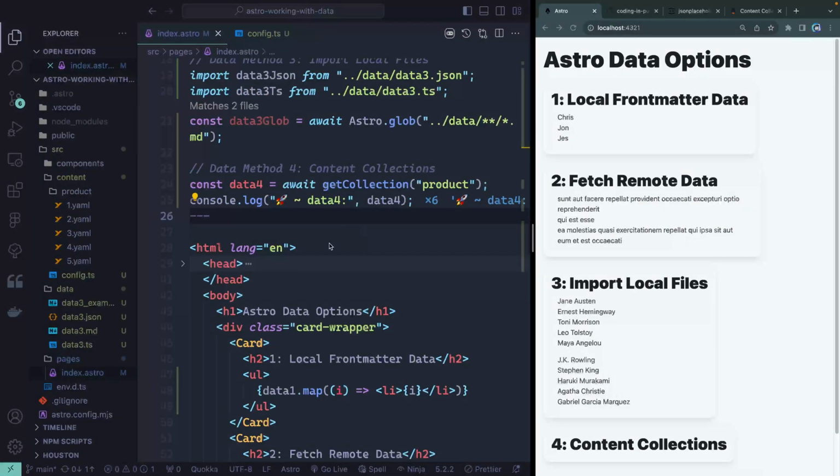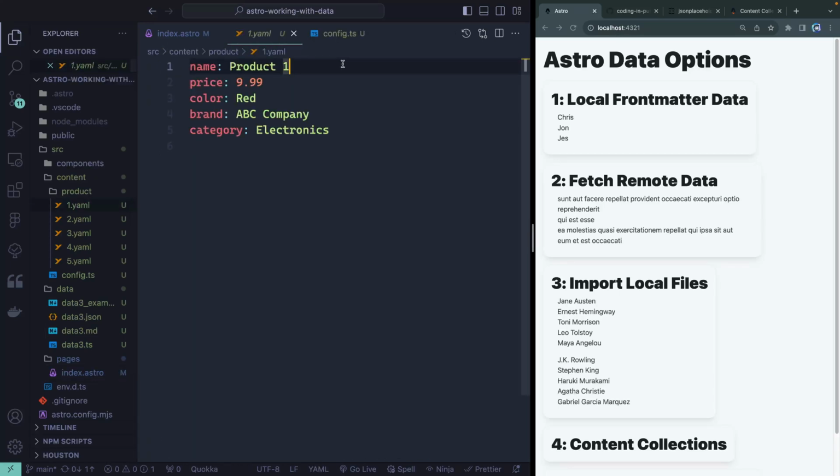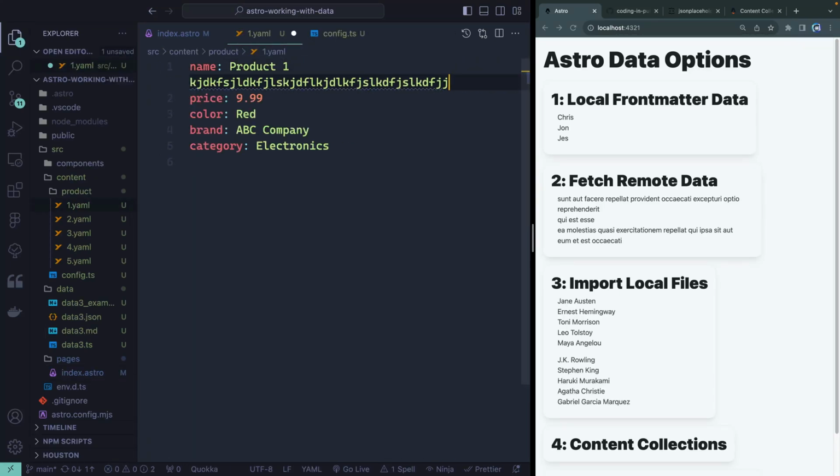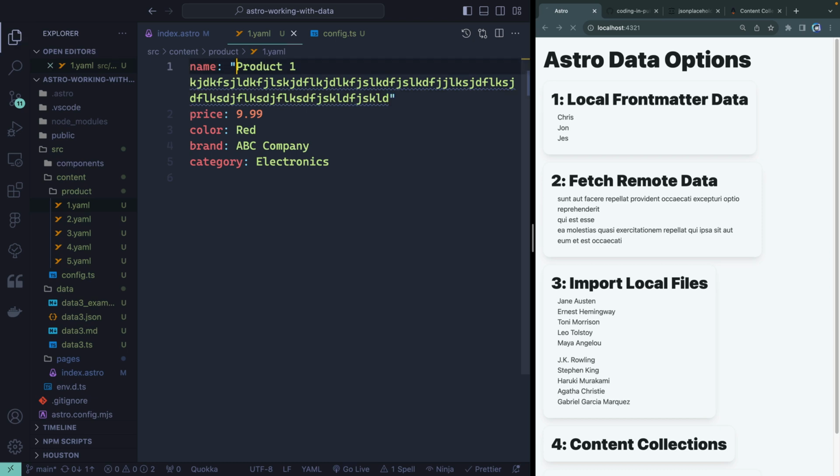All right, so there, I just dragged all 5 back in. Now let me show you what happens if you make that too long. So if I add a bunch of extra characters in here, let's make sure we surround this with quotation marks like this as well.